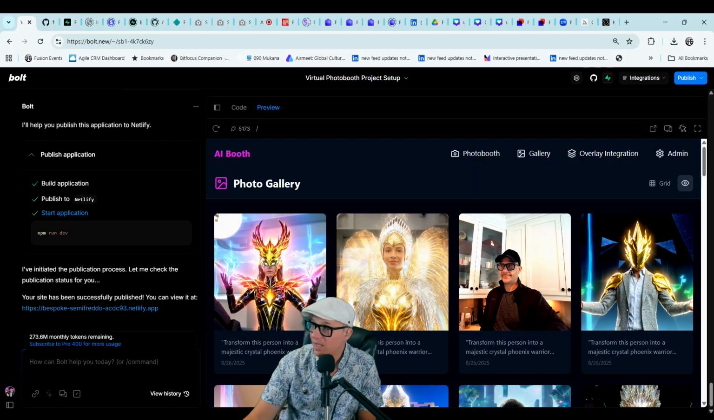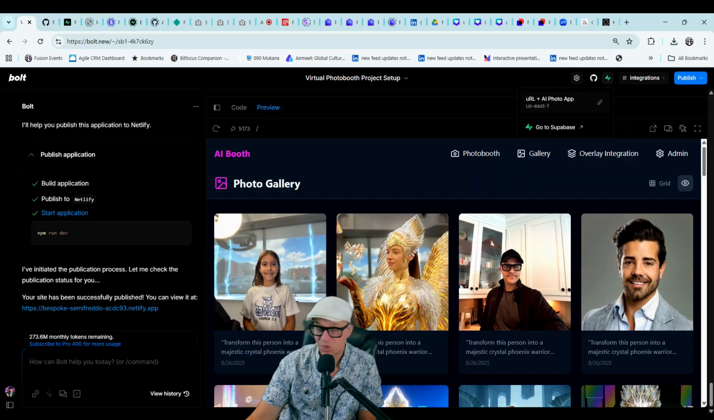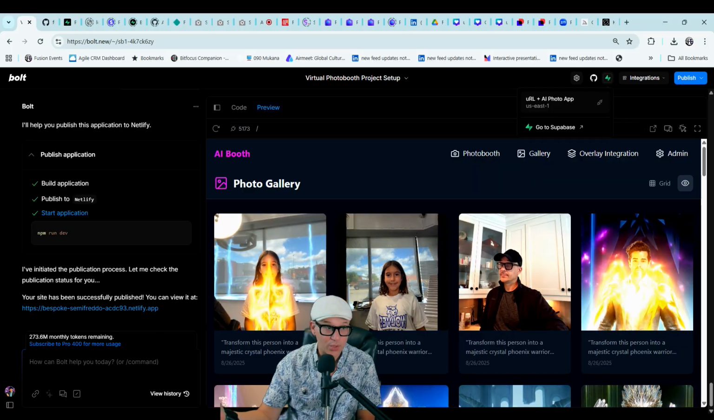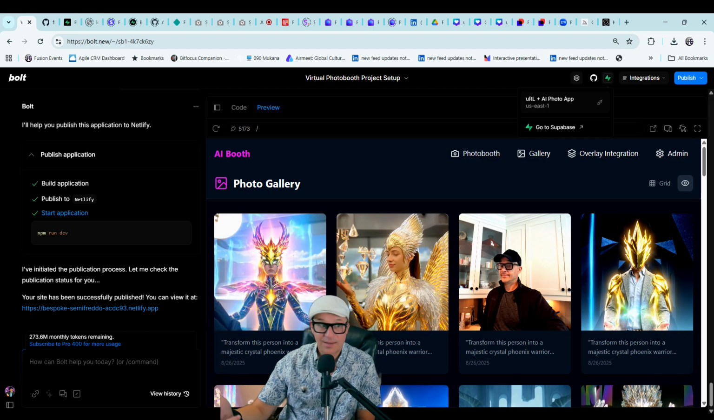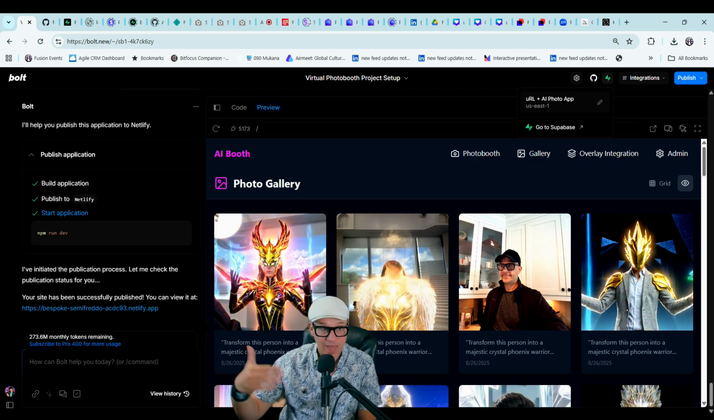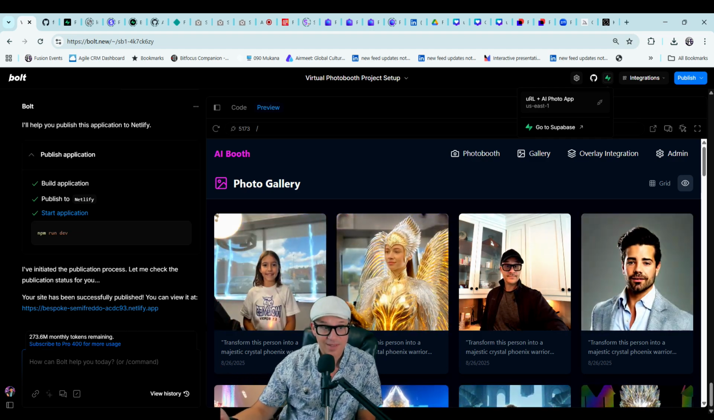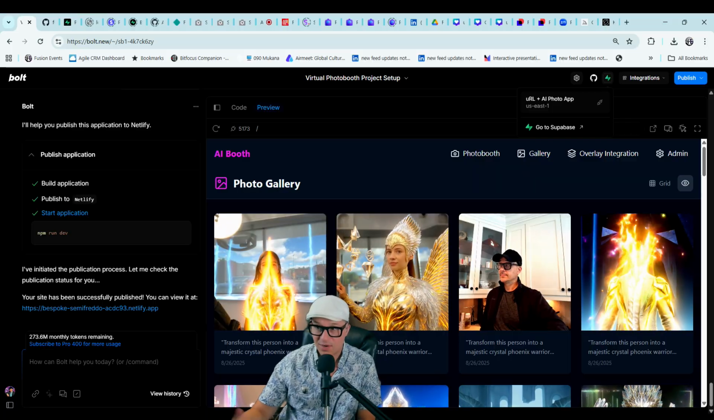You have databases through Supabase, which means you can store. This is how I store my pictures, how I store settings. When you change a setting in the photo booth, that gets stored in the database, so it remembers what your settings are.